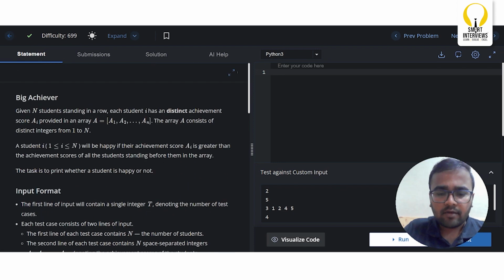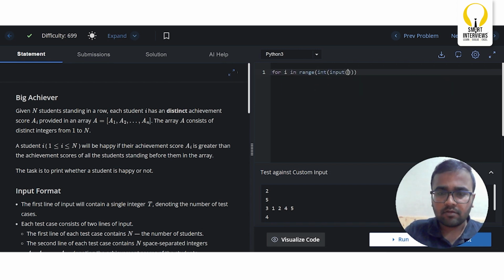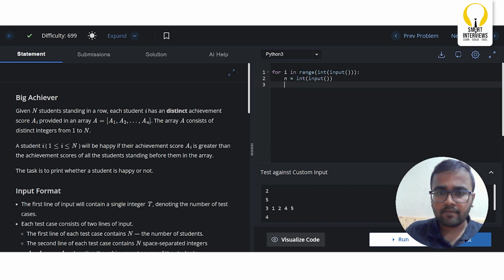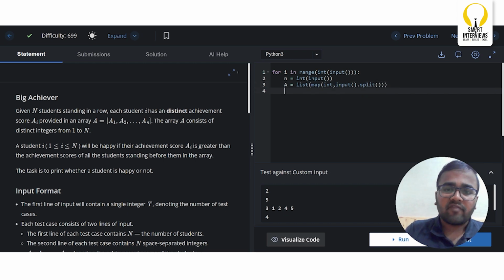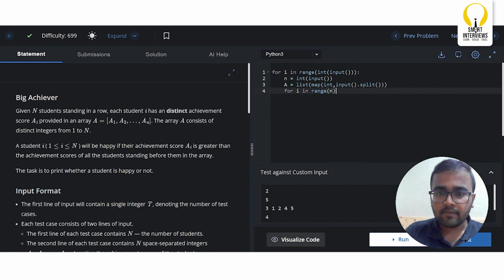So we'll start by reading and iterating the number of test cases, reading the size of the array, then the array. Next for every element we'll check if there is an element on the left which is greater than the current element. So for that we'll iterate on the entire array. Then let us fix the current element as a of I.